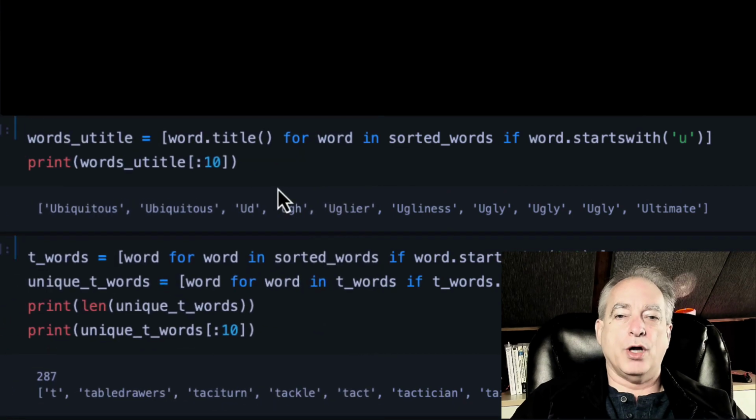Next example, we're going to do both an if and modify what comes back. So here we go, for word in sorted words. I'm going to filter here with if the word starts with U, so I only want my U words. I'm going to title case it. I'm going to do word.title. And we look at it, yes, the first letter of each word is uppercase now.